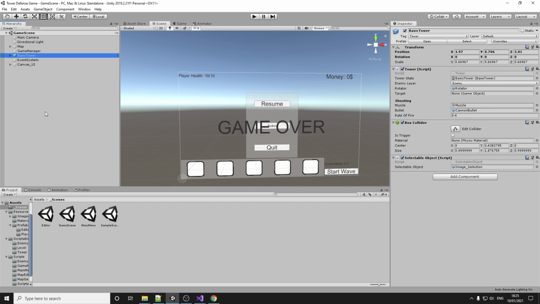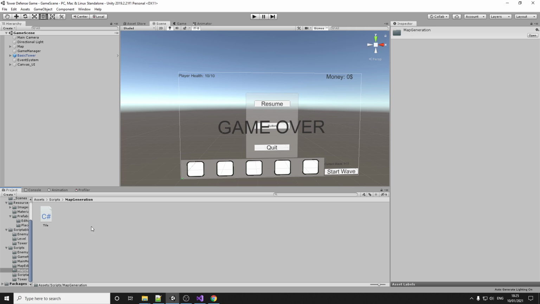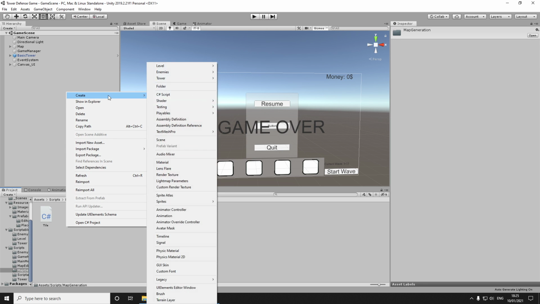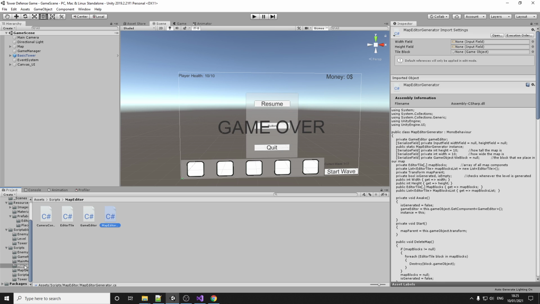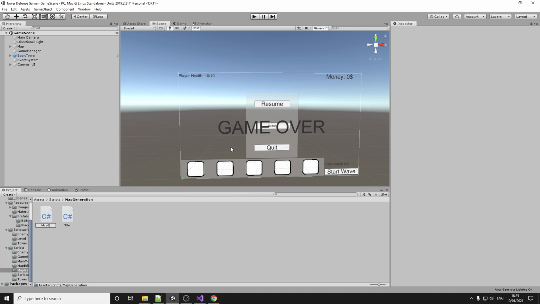Okay, so first thing that I need here is a new script. And that's going to be called... Wait, what's the other map generator called? Where's the editor scripts? Map editor. Okay, so I'm just going to call it a map generator.